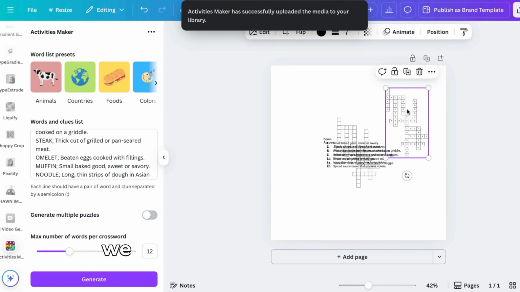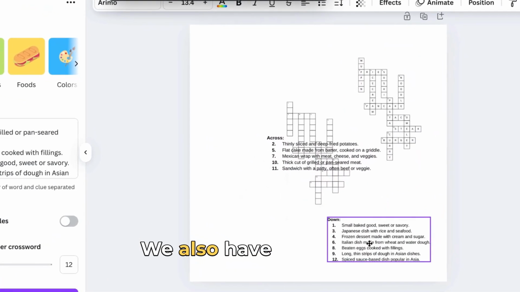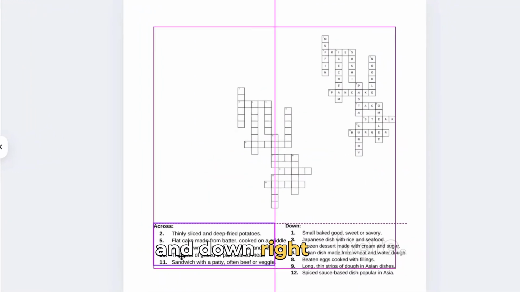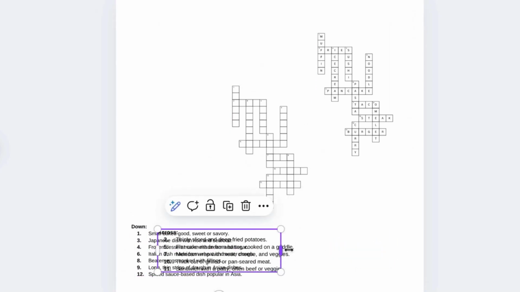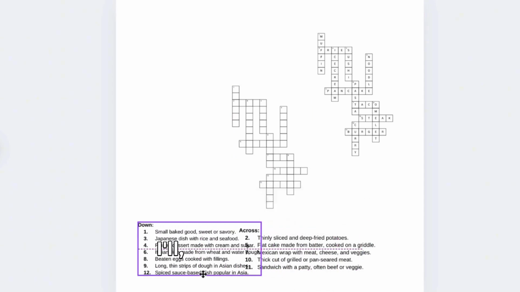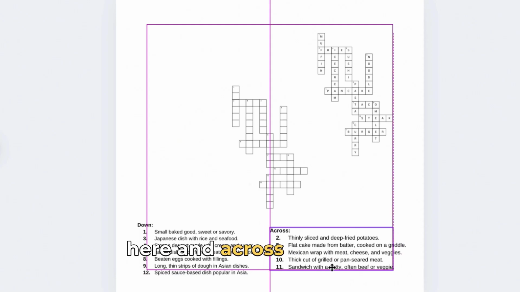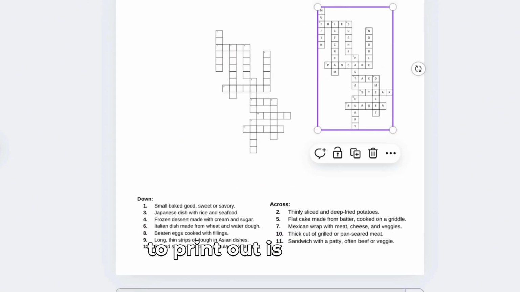Now, as usual, we have the cheat sheet right here. We also have the across and down right here. Let me put this on here. Let me just adjust. I'll put this one right here and across right here. Now, what you're going to print out is this one.